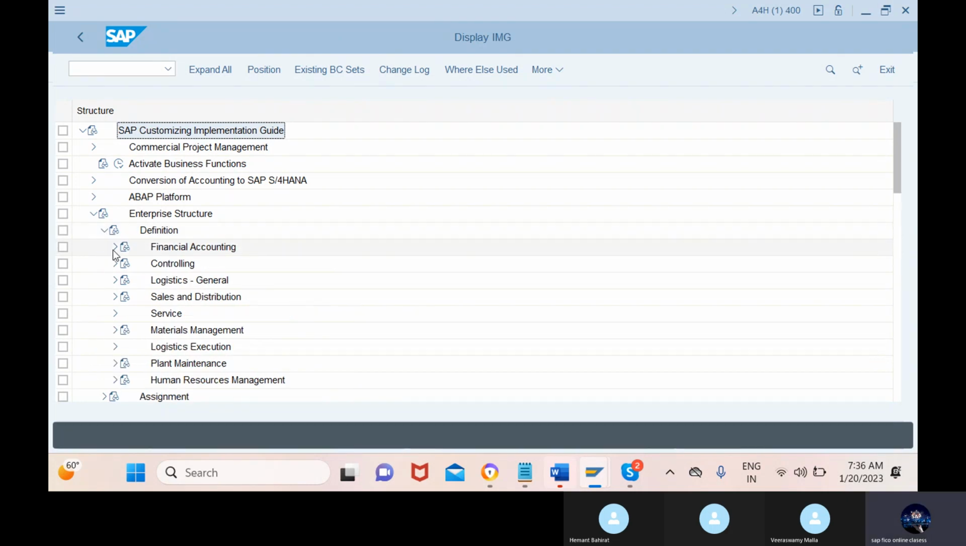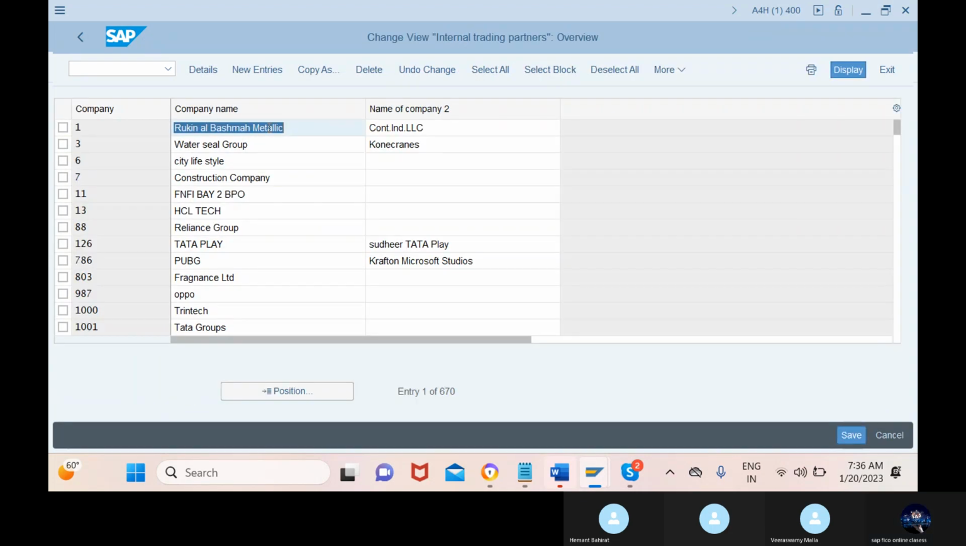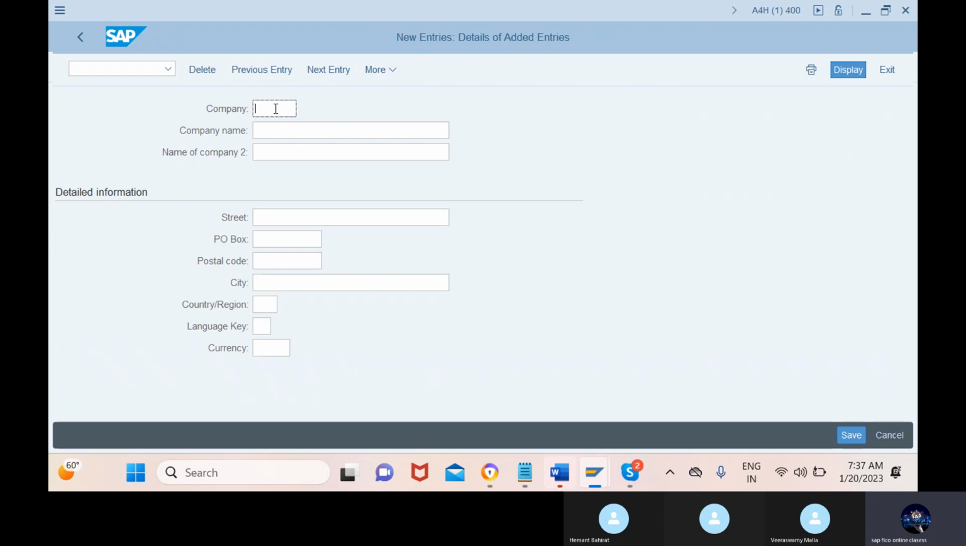then Definition, Financial Accounting. First one, define company. Okay, in order to define a company, we follow two ways. One is by using new entries, and the other way is by using copy. Okay, if you have already done this configuration, you will check by using the position option. Till now you have not done anything, so we'll go by using the option called new entries. Okay, I'll click on new entries.